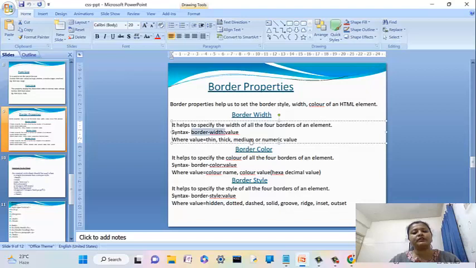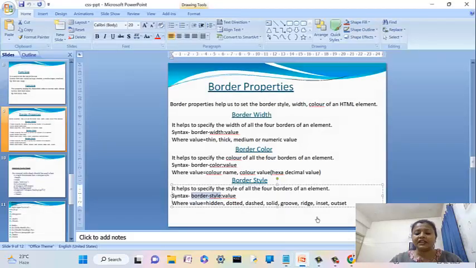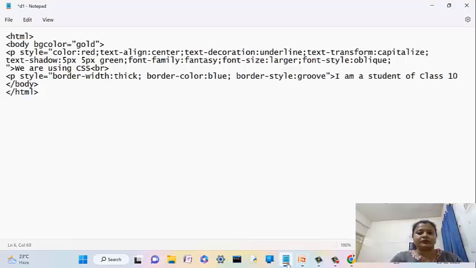Now there are different types of styles, like solid, groove, hidden, so many things are there. Just write border dash style, put a semicolon over here, and write border dash style colon, and here there are different types of values like groove, ridge, inset. You can write it this way. Copy it, come here and paste it, groove, save it. On the p tag you can apply the border. No problem, but in my browser today it is not supporting.